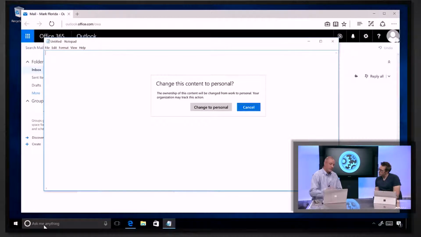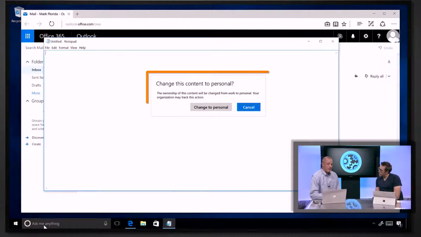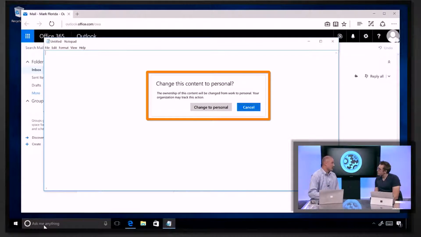But when I attempt to hit paste, the system prompts me, do you want to allow this to happen? And I, as the end user, can say, sure, I want to make that happen. And I presume it gets audited if you actually say that you want to change that to personal data.